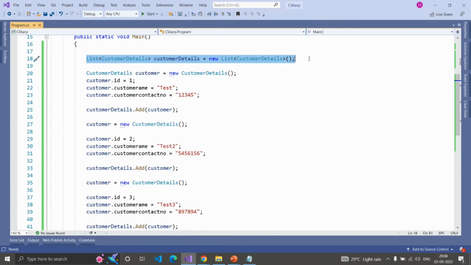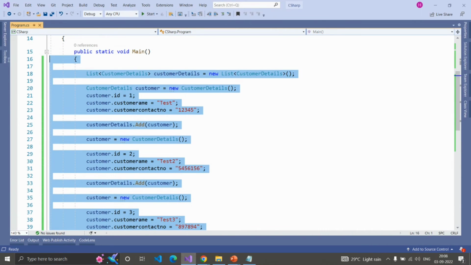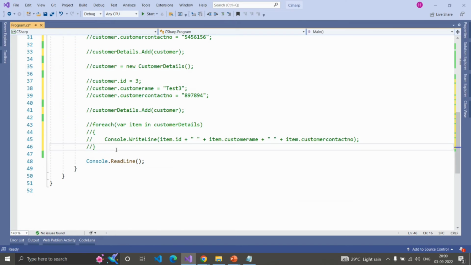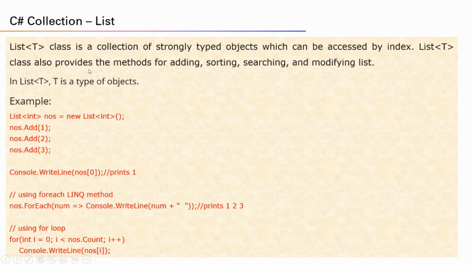We can also use collection initializer syntax to assign values to this list. For example, let's comment this. Here I assigned three items to this list object. By specifying the index, we can access the values, or we can use foreach or for loop to iterate the list values. The List class provides methods for adding, sorting, searching, and modifying the list.